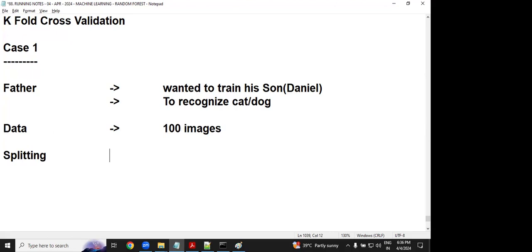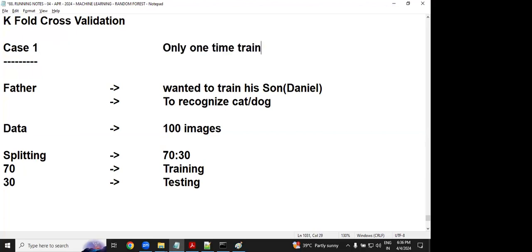What is the splitting ratio? 70 into 30 ratio. 70 belongs to training. 30 belongs to testing. Then finally, the testing score also we got. Now here you need to remember this is only one time training. Only how many times training? One time training.